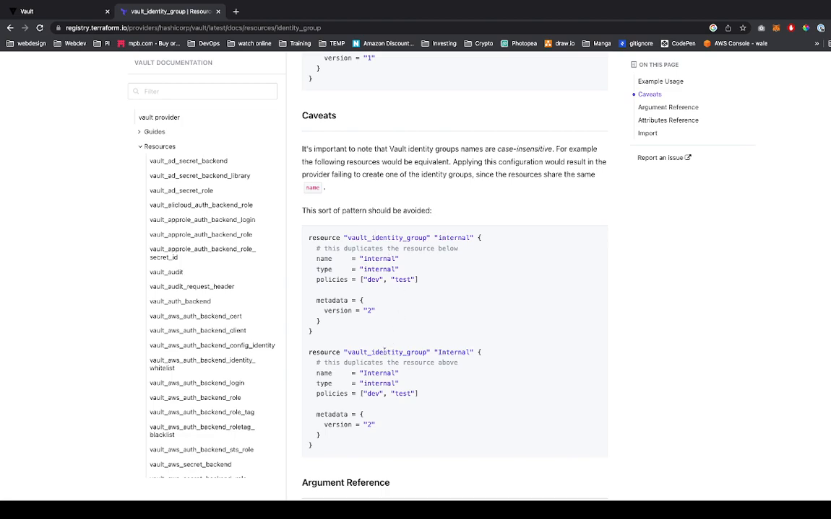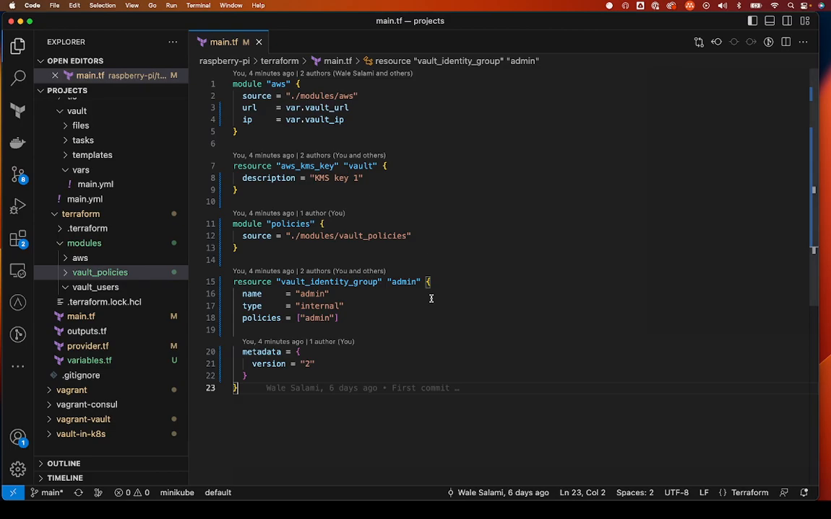Whoa. Oh, this is what we should avoid. I was thinking, why is it the same thing? But the only thing different is the capital letter. Oh yeah, you're right. People getting distracted.